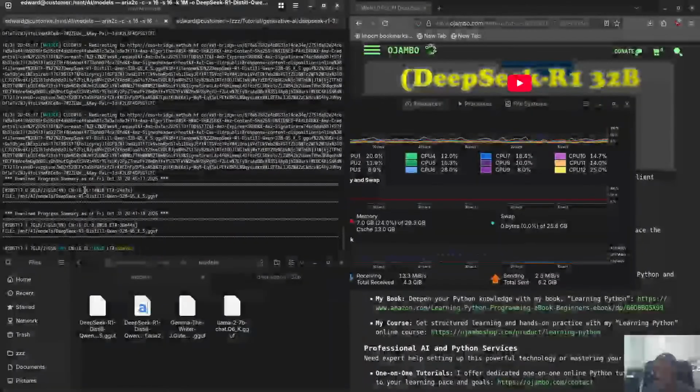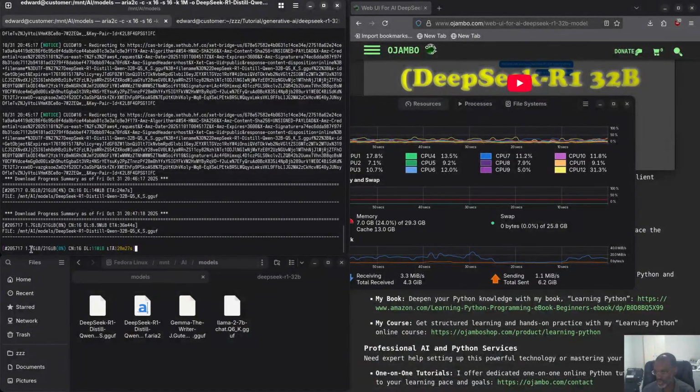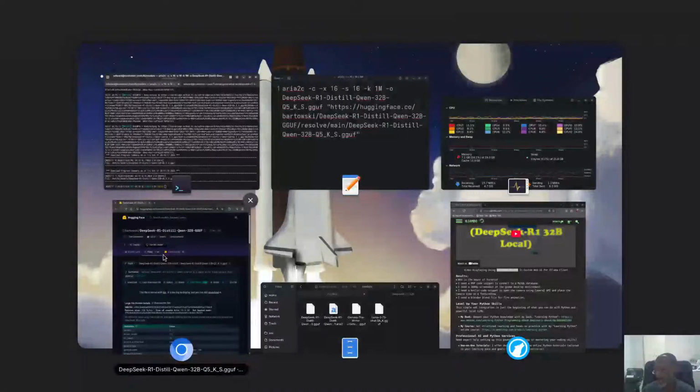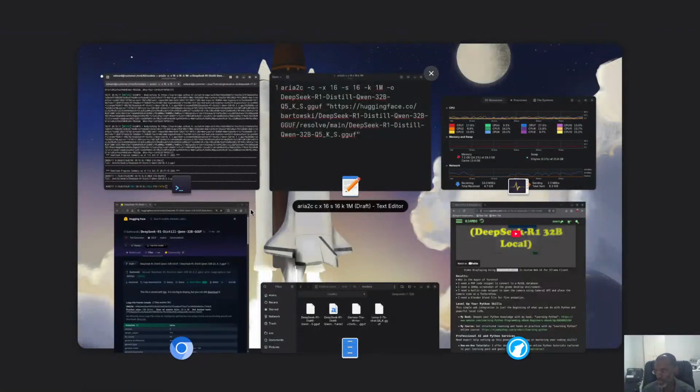And as you can see here, it's already close to 2 gigs, and it says it's going to take somewhere about 20 minutes. It most likely won't take that long, but we can let that go. That's no problem. We have enough stuff to do while it's downloading. All right.